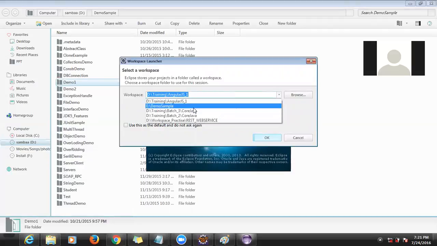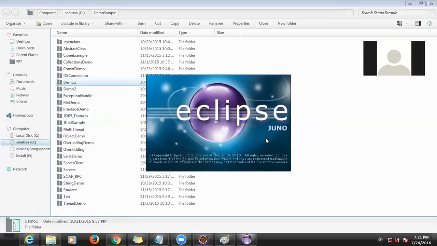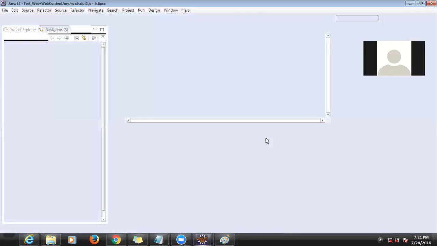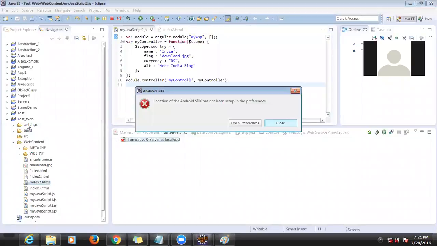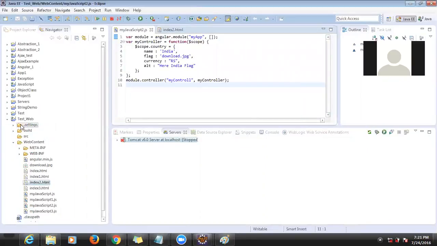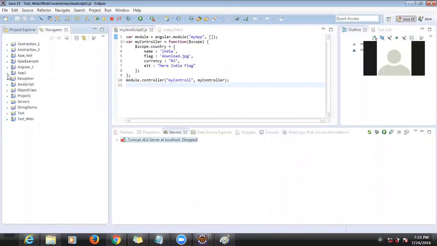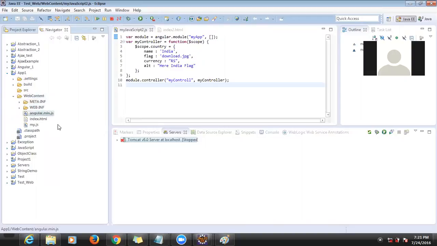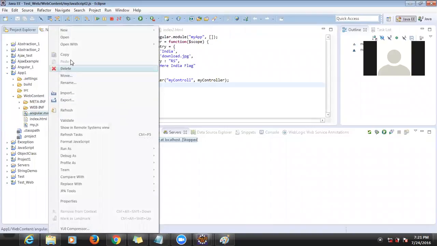So this is the location we are using, demo sample. Inside this, we have created some sample projects. I just need that JS file, otherwise I need to download it again. Yes, this is the sample we created yesterday. I think we created app one, and inside that we downloaded Angular. Basically I need this JS file.